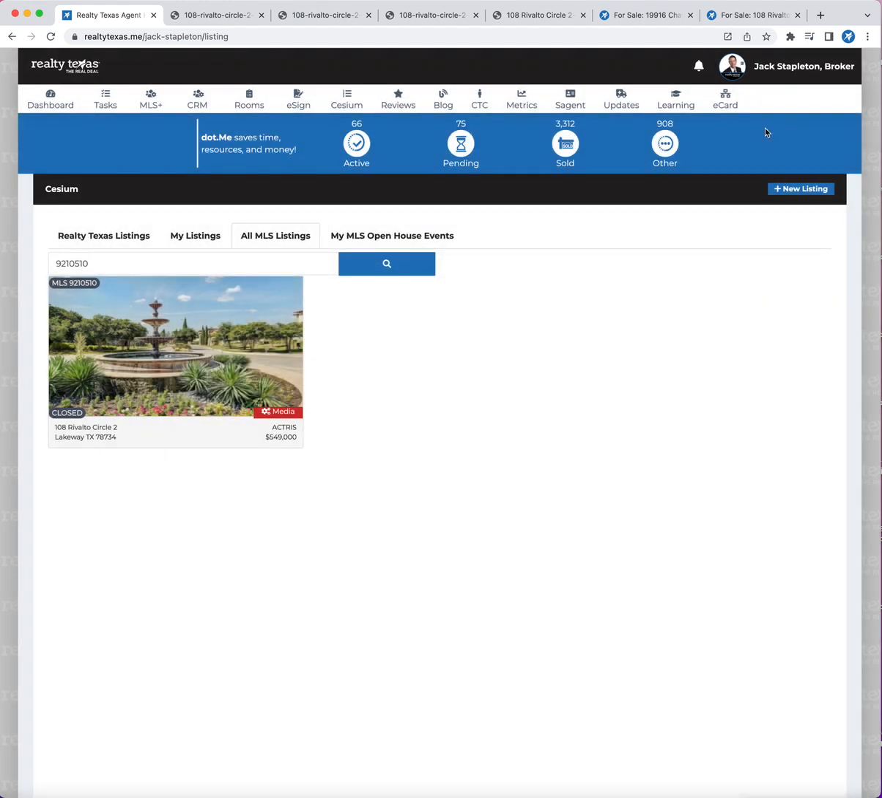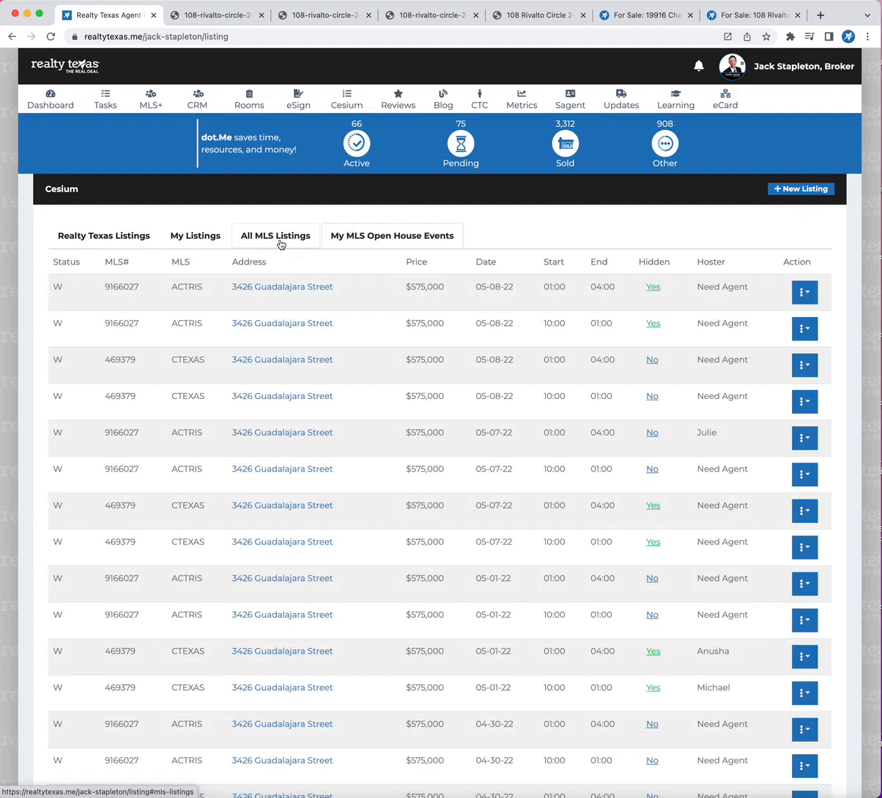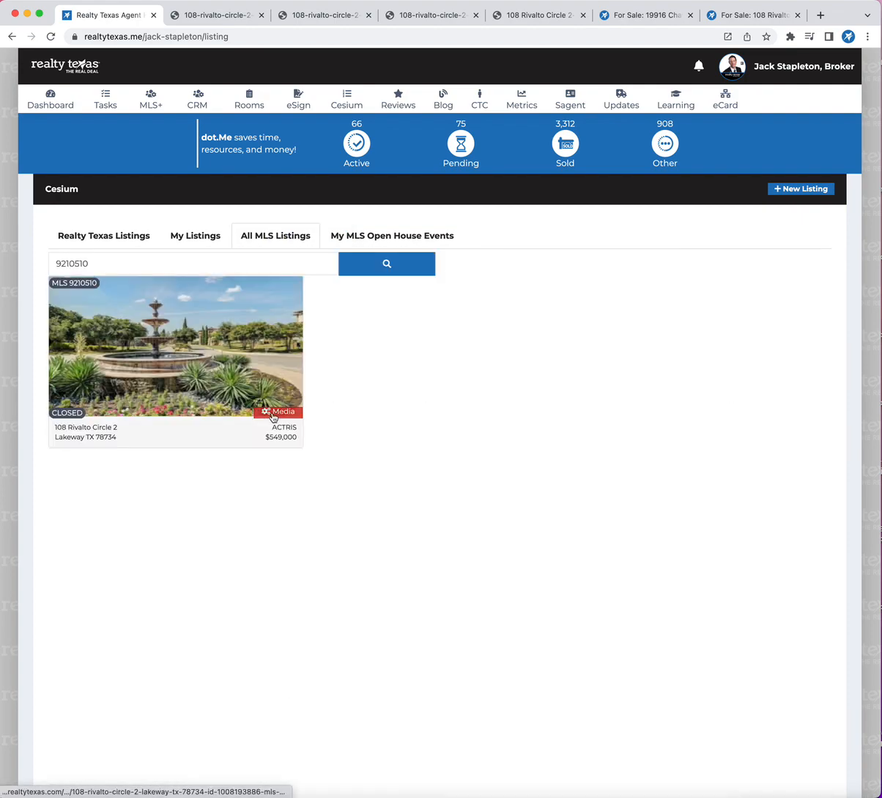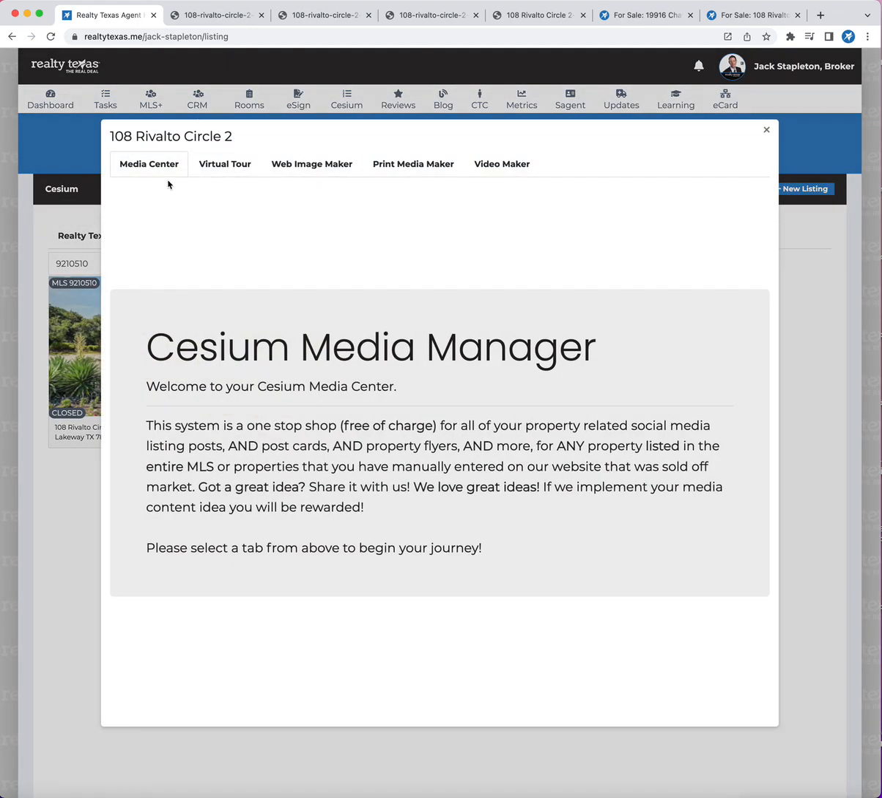So there's a different video for how to use this, and I even go through Remine and show you how to pick the properties in a subdivision that are most likely to sell, so you're not paying for stamps for properties that people may have just closed on 3 or 4 weeks ago. So these are your 4 tabs in the Cesium Media Maker.